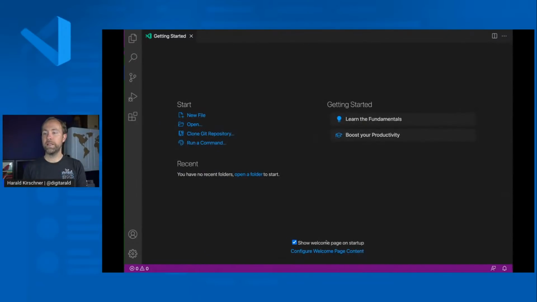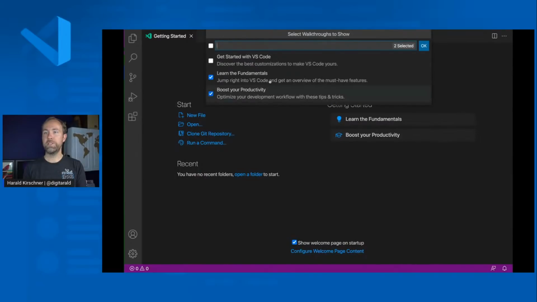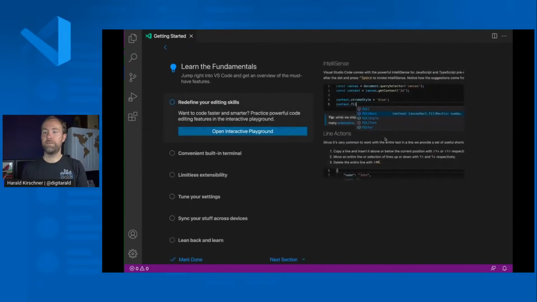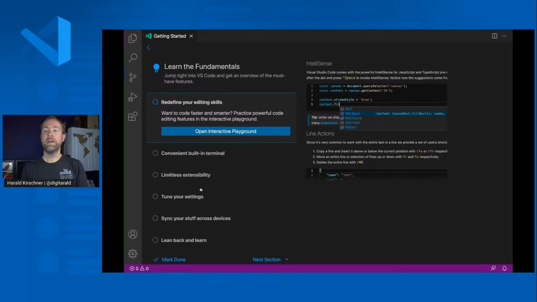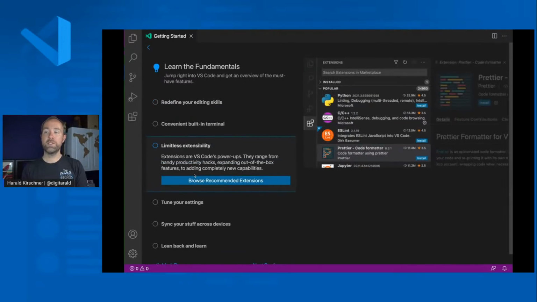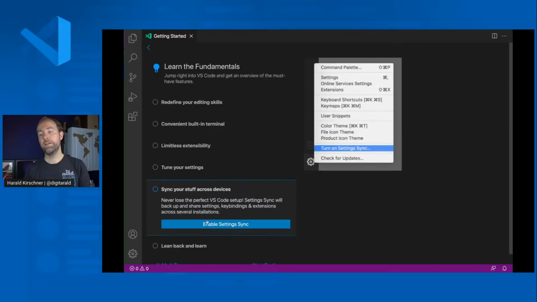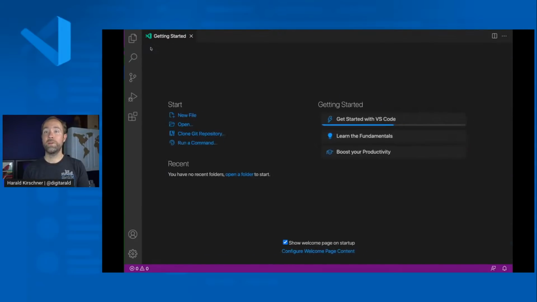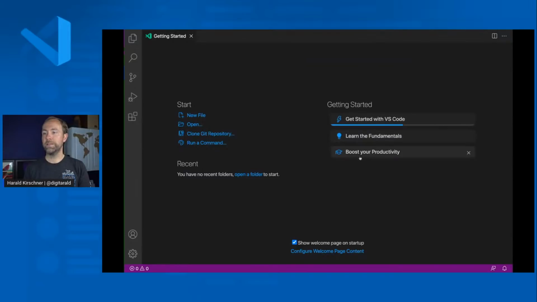If you want to have them back later on, you can go into the configuration and actually bring them back. So if you feel like you still want to make sure you missed nothing, then you can go back. The fundamentals go through a terminal, the playground where you can try out IntelliSense, more extensions that are based on your system and your workplace, introduction to settings and settings sync. And then we also link to the videos that we just recently all updated.